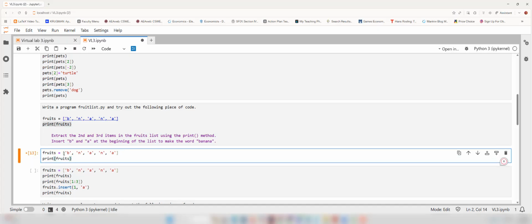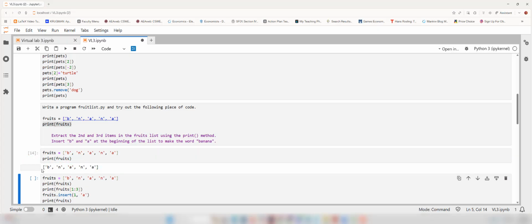Now we can print the fruits and see if we correctly created the list. Print, and inside the print function, we include the name of the list. Yes, we correctly created the list: B, A, N, A, N, A. The next thing we're going to do is extract the second and third items in the fruits list using the print method. Remember, this is the 0 item, this is the first one, this is the second one. So I want to print N and A.